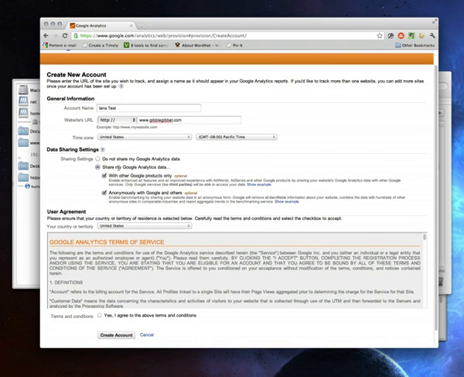I personally would do it. They're collecting a lot of data anyway. This is not going to do any harm at all, and it also helps them provide you with some comparative data that I'll talk about another time. So personally, I like sharing data anonymously with Google and others, because you do get benchmarking numbers then, and the benchmarking numbers become more accurate. But that's up to you. If you want to keep the tinfoil hat on, you can say do not share my Google Analytics data. I'm going to leave it switched on. Yes, I agree, and I click create account.